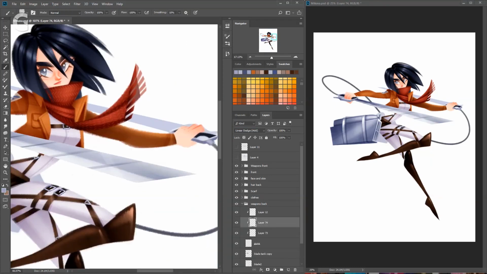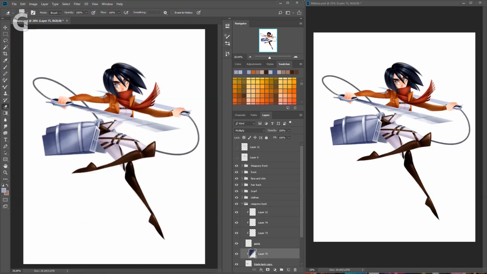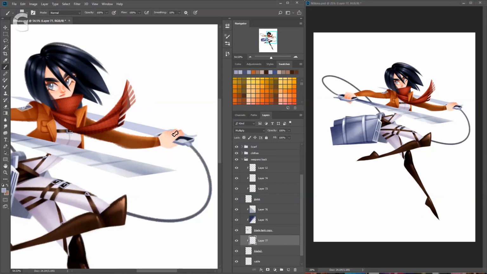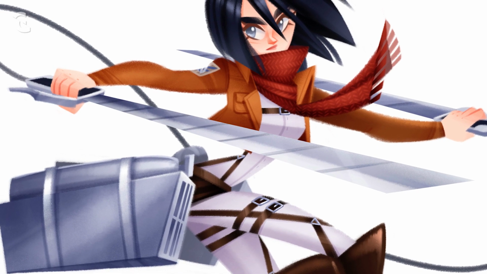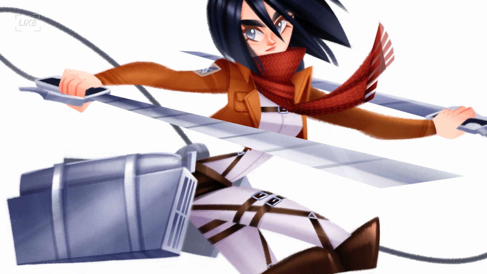Many aspiring artists often have questions of what brushes to use, but ultimately, the real answer is that it's all about what you feel most comfortable with. And that's it for today. Look at our beautiful Titan slashing queen.